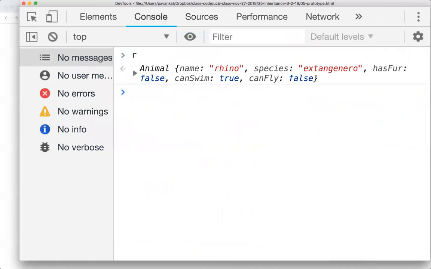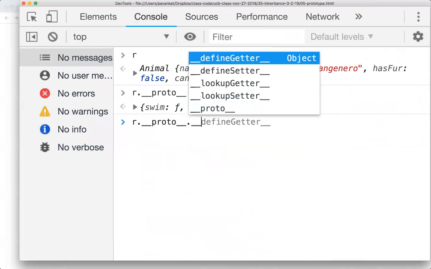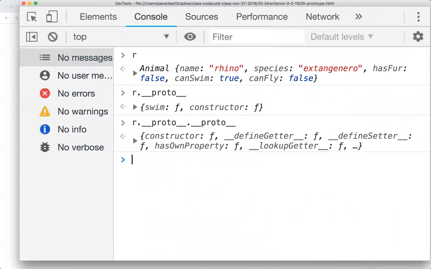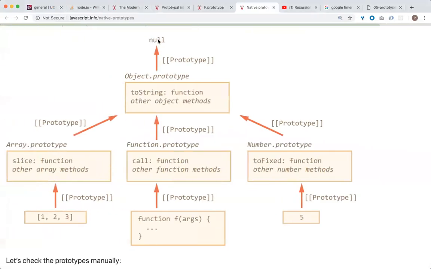Okay, we have r, that's the rhino, right? If I do r.__proto__, it's the prototype, right, with the swim. If I do r.__proto__.__proto__, it's Object.prototype. If I do r.__proto__.__proto__.__proto__, it's null, right? So it was this. We go one up, it's the animal prototype. We go one more up, it's Object.prototype. We go one more up, we're at null, right?